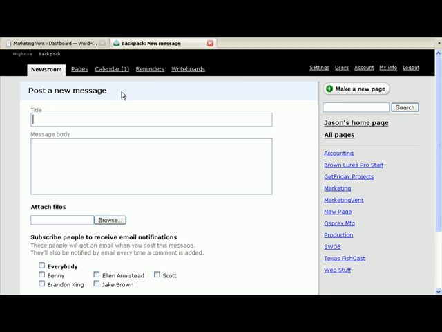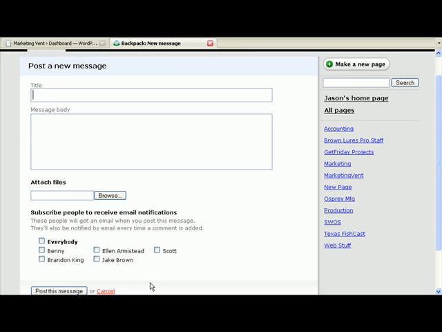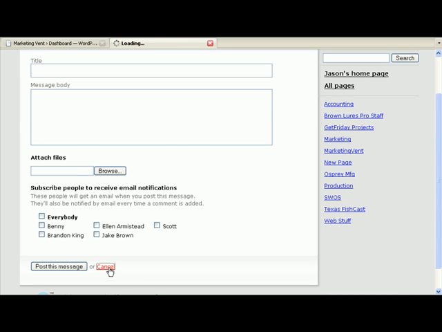Making a new message is incredibly easy. You just type in the title, the message body. If you had any files to attach, you do that right here. And you can decide, do I want everyone to be able to get on there and see it and get an email about it, or just certain people.